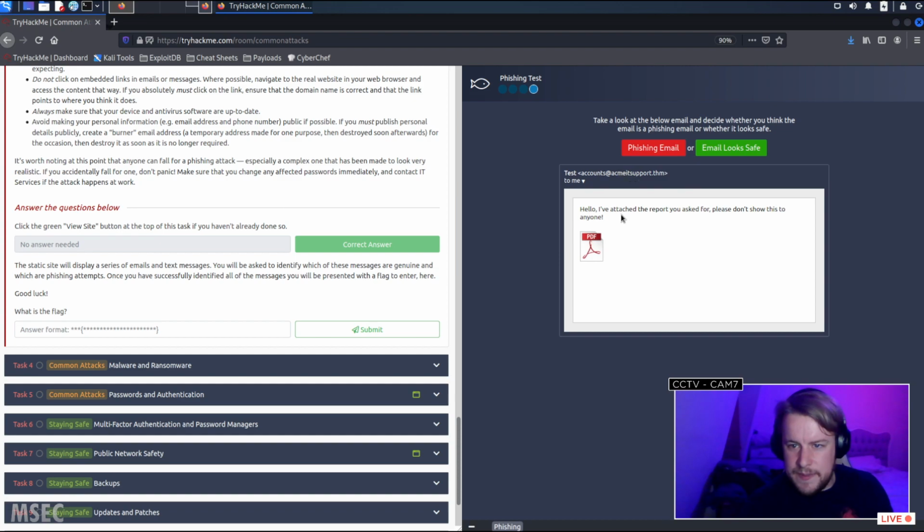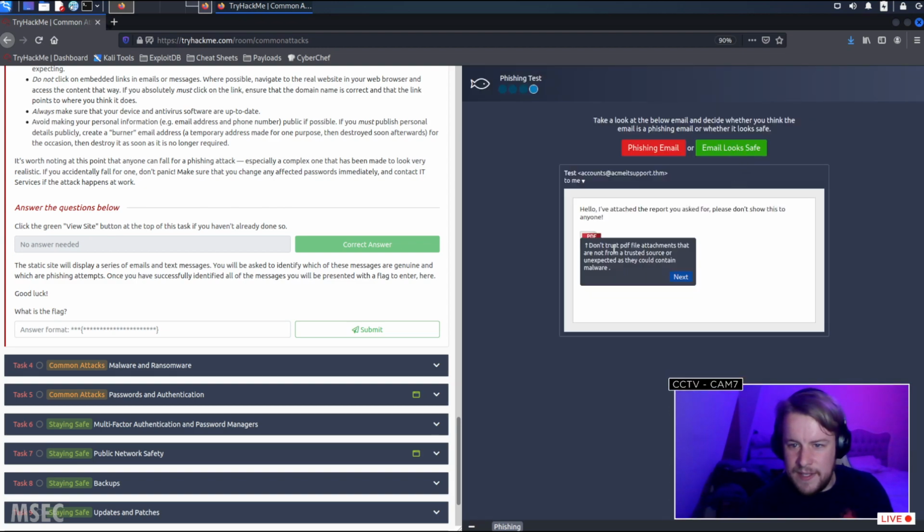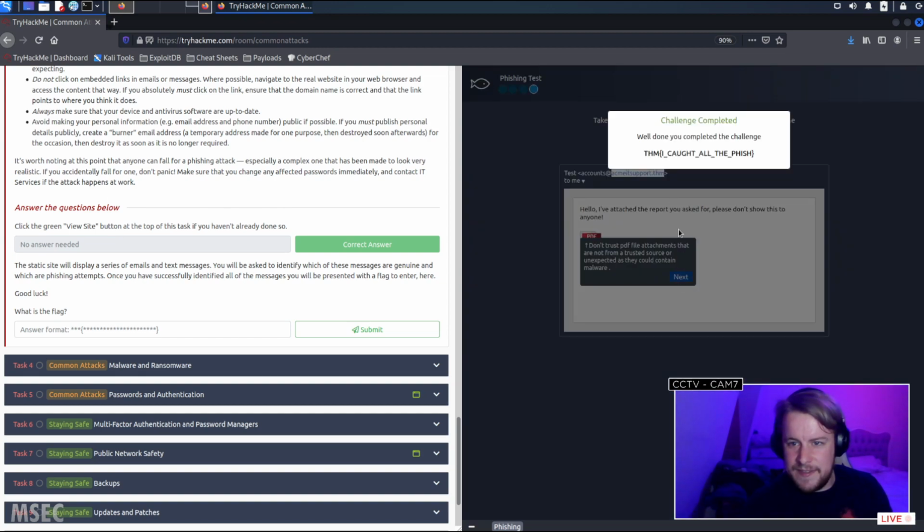Acme IT support. I've attached this for you. Don't send it to anyone. And what? Can't see what the link is. I'm gonna say it's dodgy just because it's got an attachment. Don't trust PDF files attached that are not from a trusted source. But then say this isn't a trusted source. Stupid.